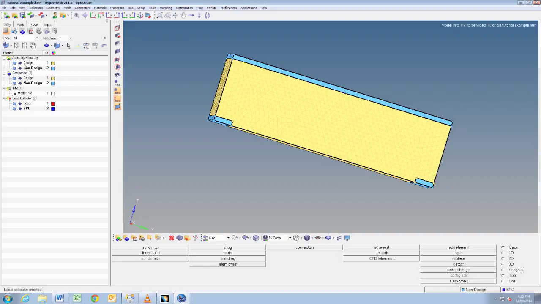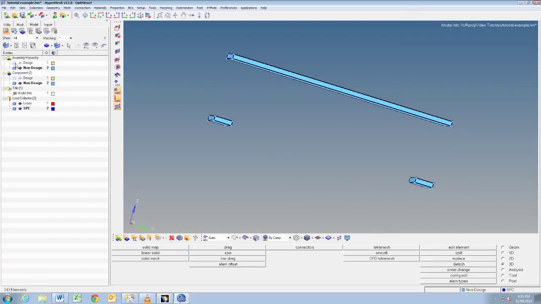So now what we want to do is just hide the design space by clicking those icons. This makes it easier for us to apply some boundary conditions to the non-design space here. So make sure the SPC load collector is current. Won't have anything on here that says make current because it is the current selection. If you have a look on the loads one, you can see it says make current there, but we don't want that. We just want SPC, so it's the current selection because it's bold.